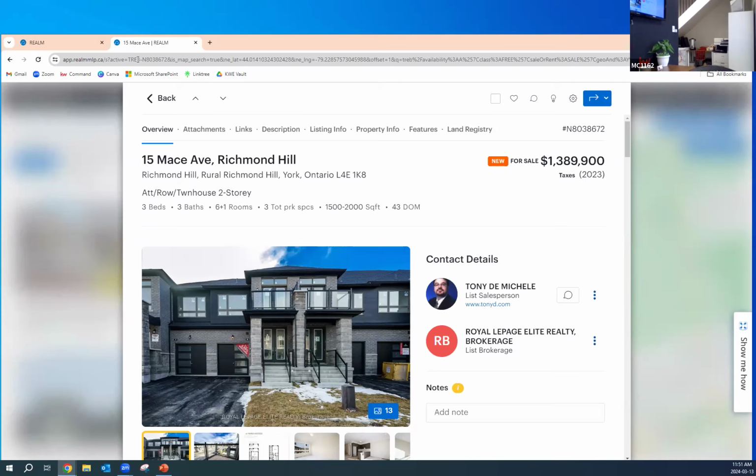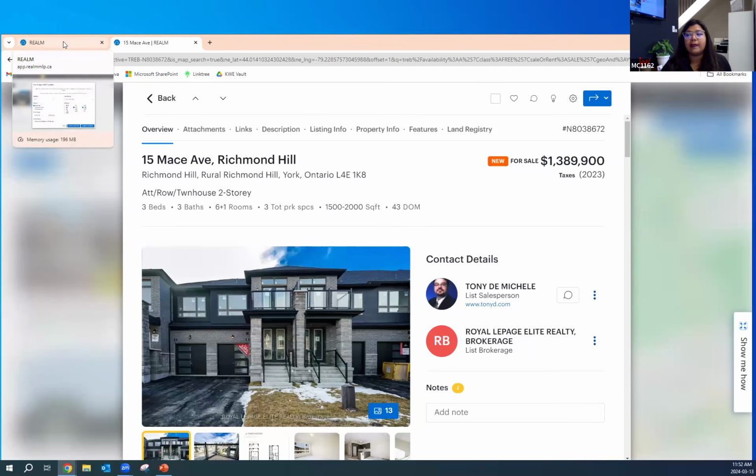Okay, I'm in the window. Let's see if that works. If it does work, it'll say listing not found, but you can just look it up and put the tab in. Yeah, got it. Perfect. It's always a good idea to have the subject property open in another tab, just so you can make an accurate CMA.